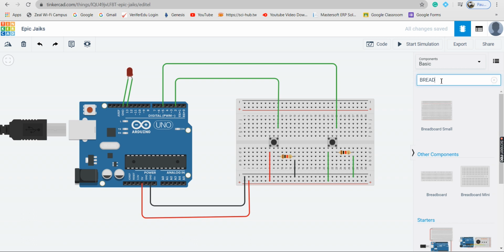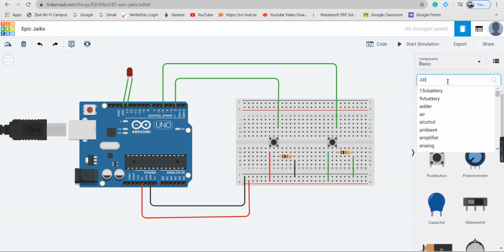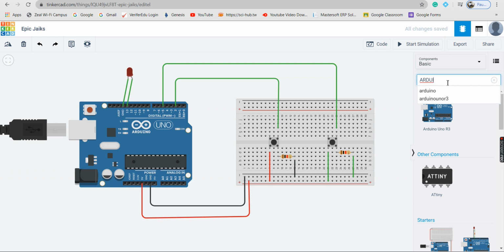So initially, you have to take an Arduino board. Just click here and type Arduino. You will find this board, Arduino UNO R3. Take this board over here.